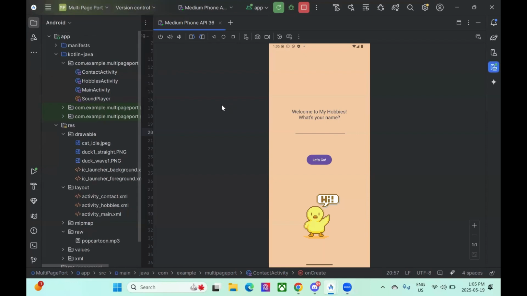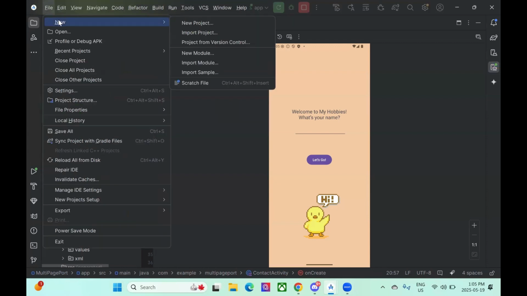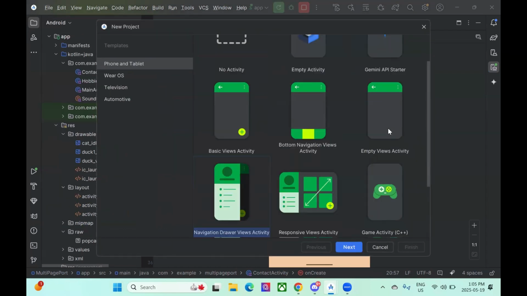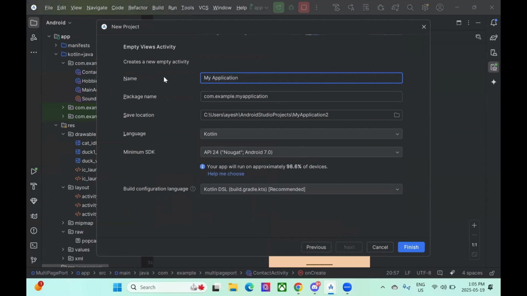If you already have an existing project open, you can simply navigate to the top, click on New Project, and you'll be taken to this screen over here. From here, we're going to be clicking on the empty views activity. Click on Next, and I'll give this name, my portfolio app, and we're going to stick to the default settings for whatever is on here.